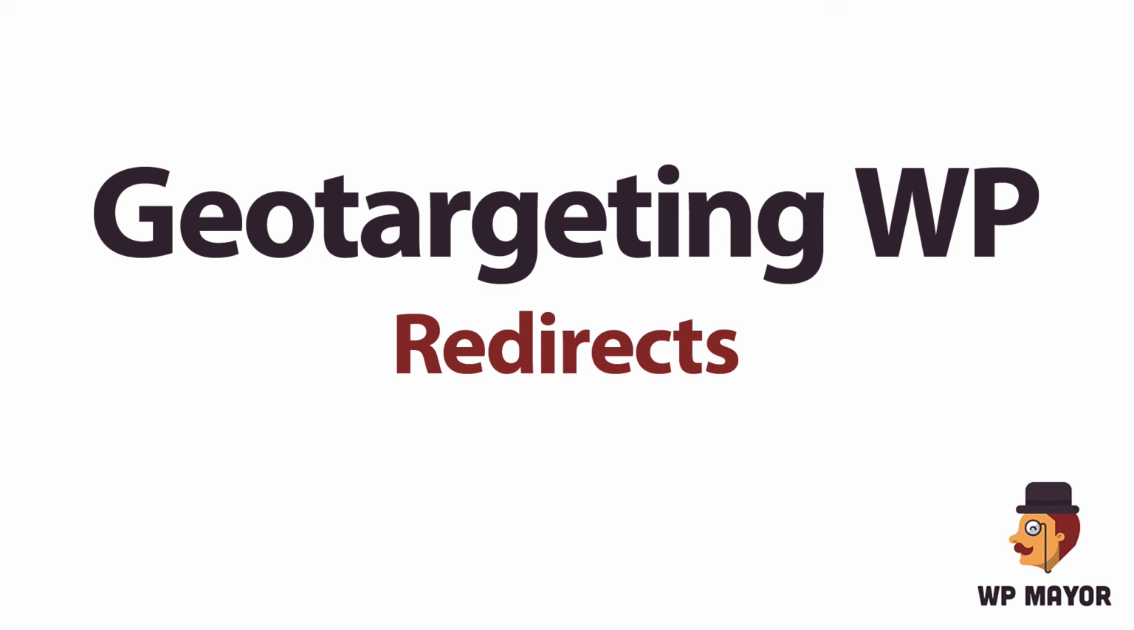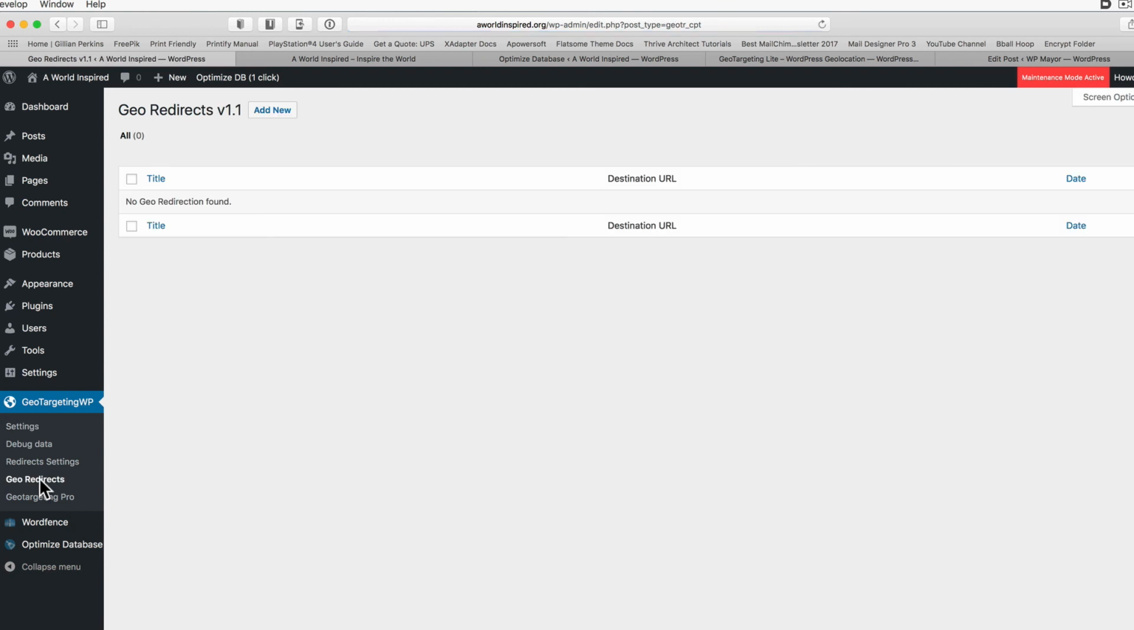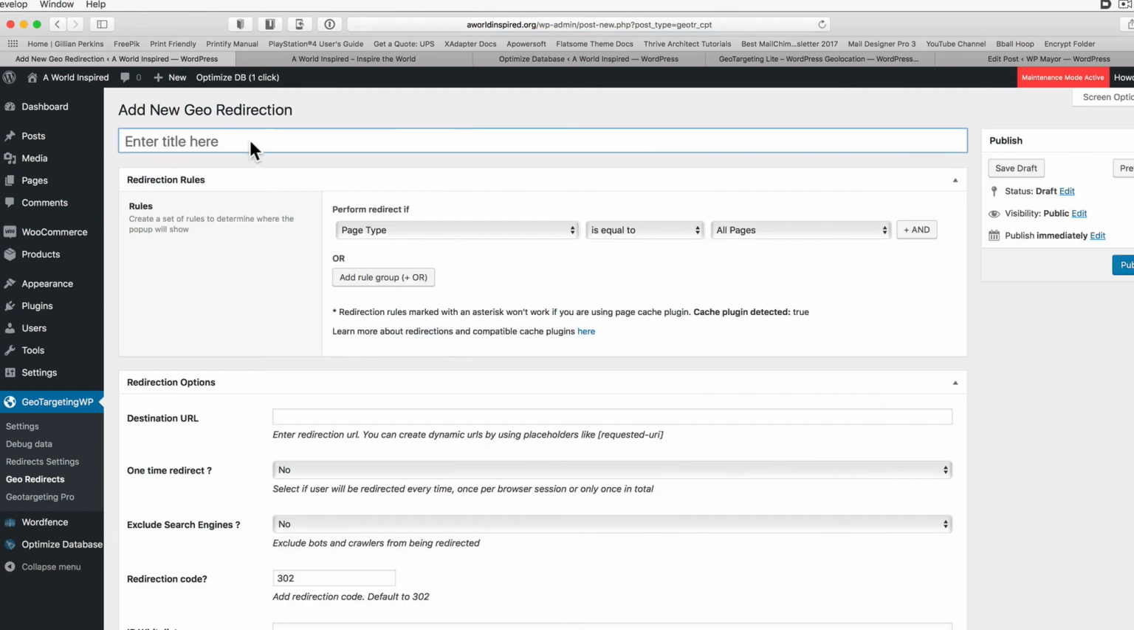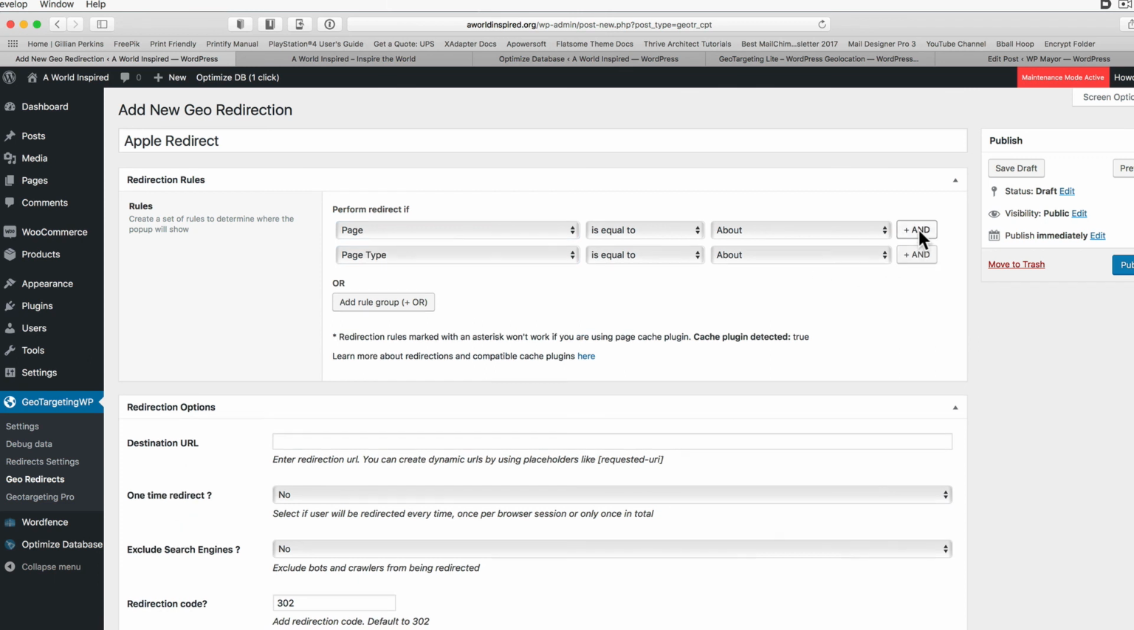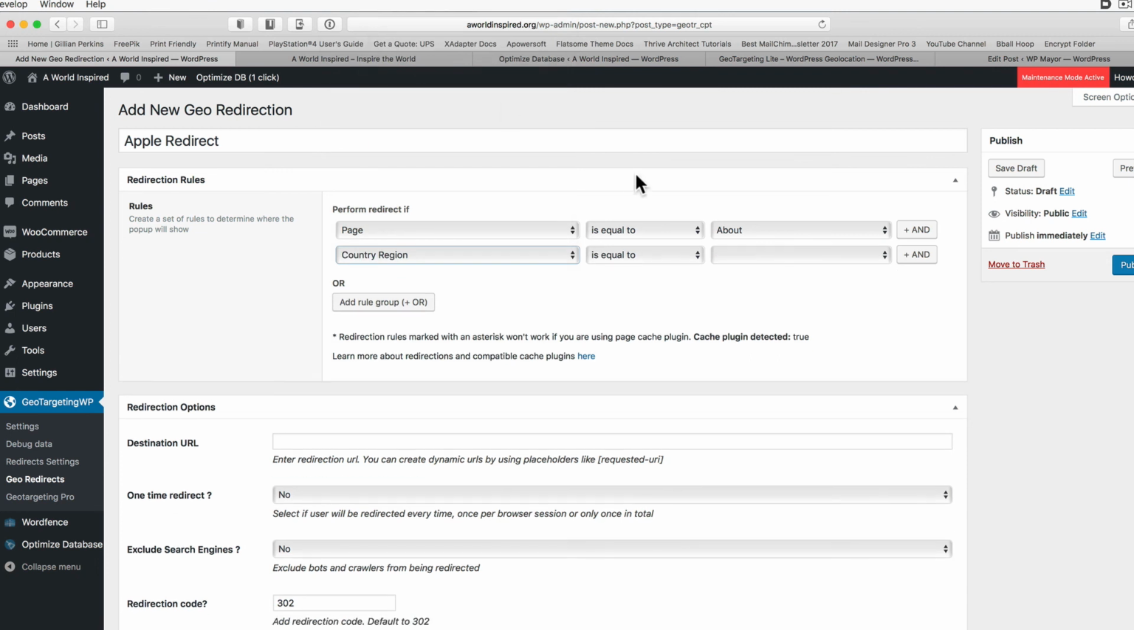Let's look at setting up redirections with Geo Redirects. Go to Geotargeting WP, select Geo Redirects, add new, enter a title, and this is for internal use. This is an Apple redirect. Set up some redirection rules. We want to perform a redirect if the page they land on is equal to our about page and also, and you can see all the different options you have here, if the user is from a certain country region, which is equal to North America. So both these statements have to be true. You can also set up or statements.